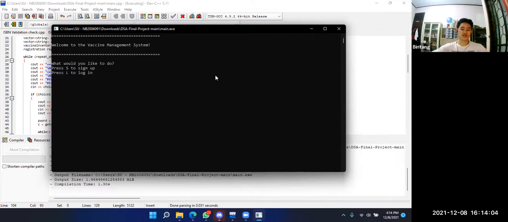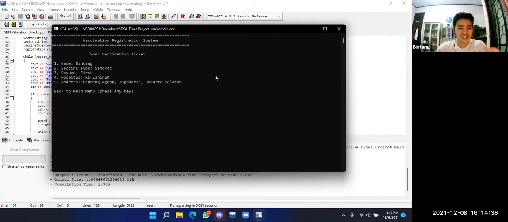So let's say that the user wants to get vaccinated, like 10 days after registration. They need to show their ticket, right? So they need to log in again to their account. The data must be stored within the database, and it is stored. The user can just press L to log in and then put in the name, Bintang, and the password. Hopefully it's correct. And it is correct.